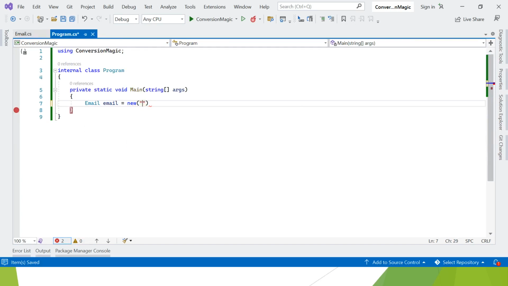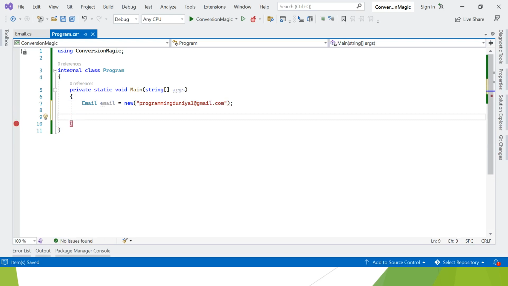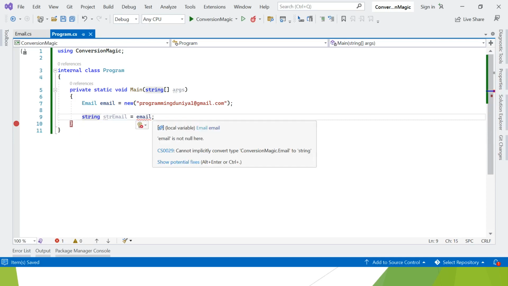Email equal to new Email, and I can pass one email ID, programmingdunya1@gmail.com. Okay, if I want to get this email ID from the email object, what do I need to do? I have to do string email equal to email.value. But if I assign an object to a string, is it possible? Definitely it will not work. You will get an error.